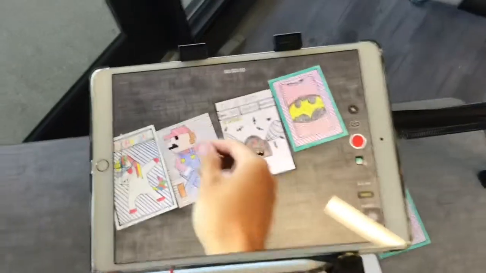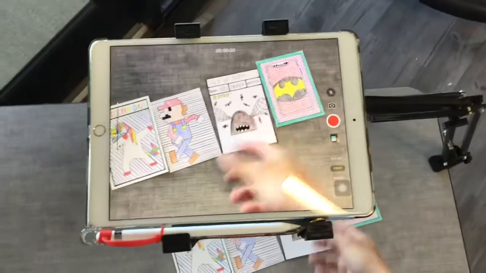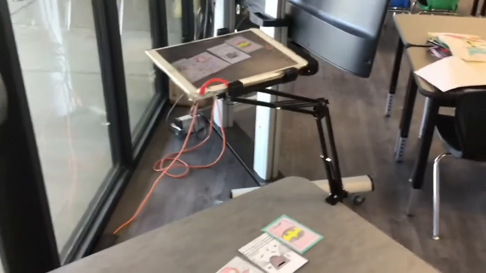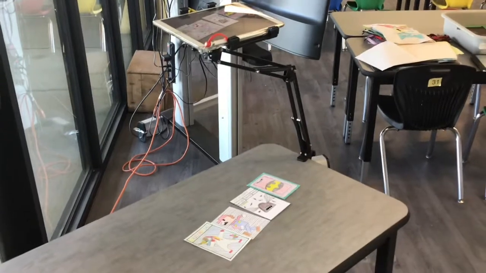But this is just a good, simple way to record your classes and allow yourself a break from talking as much as you do. And it also allows you to just go around and make sure everyone is getting a full understanding while they are also seeing the video.